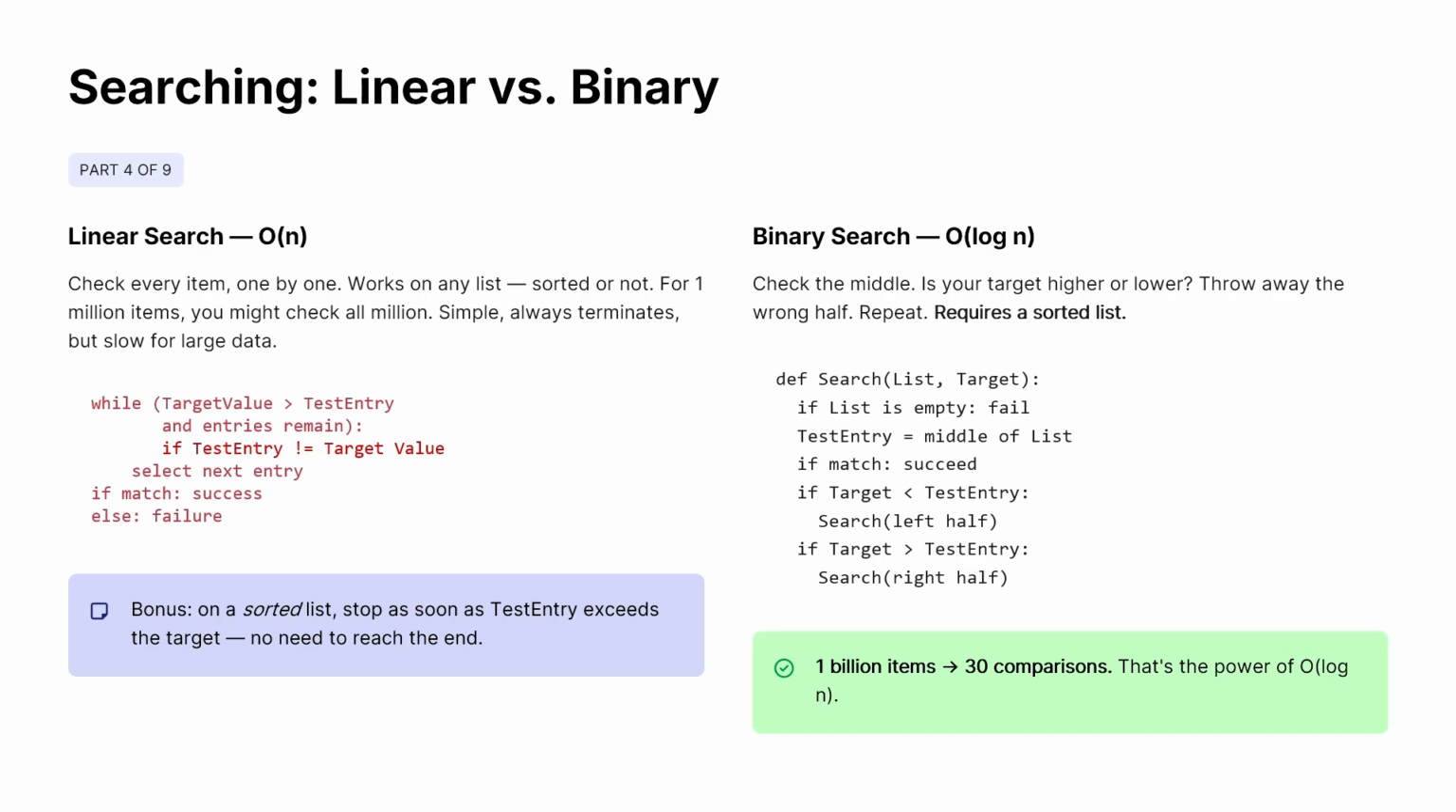That's binary search. Each comparison eliminates half the remaining candidates. Notice something? The function calls itself. We'll come back to that. The performance is O(log n).